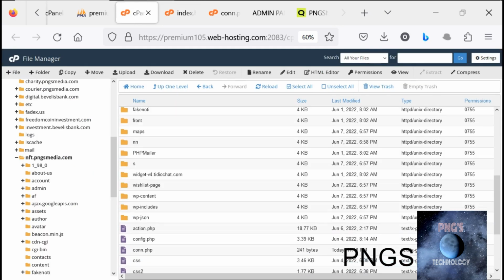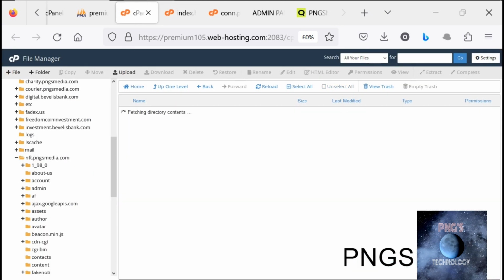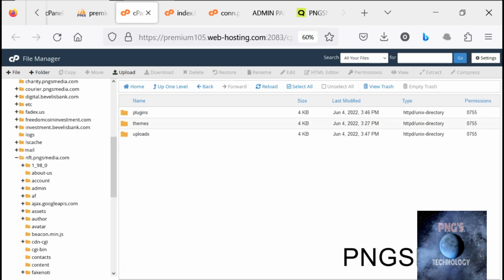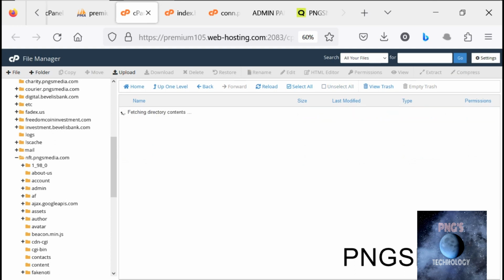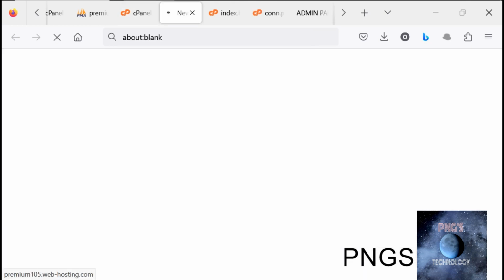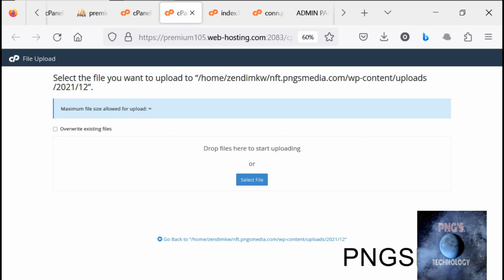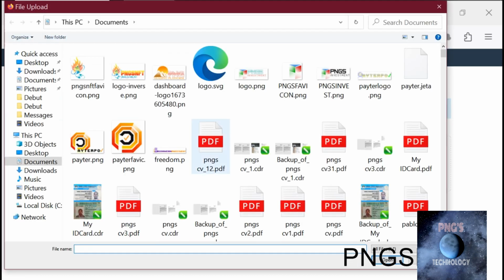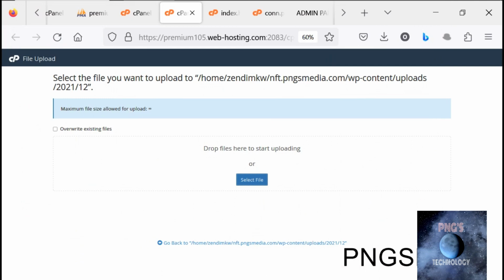So we'll move straight to here and go to content. Click on uploads, click on 2021, click on 12. So this is where we're going to be uploading our favicon. So I'll click on select file. So this is the favicon we want to use. So it's going to load up.